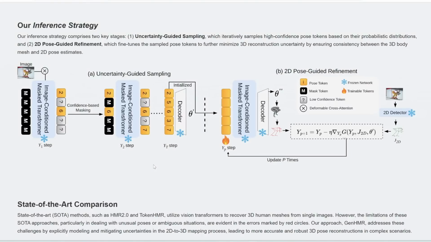It consists of two stages. The first stage is called uncertainty guided sampling, and here is where it generates multiple possible 3D poses of all the people in the video, and then it selects the most likely one based on the input image. Then in the second stage, called the 2D pose guided refinement, this basically refines the generated pose and 3D model further to make it more aligned with the original image or video.